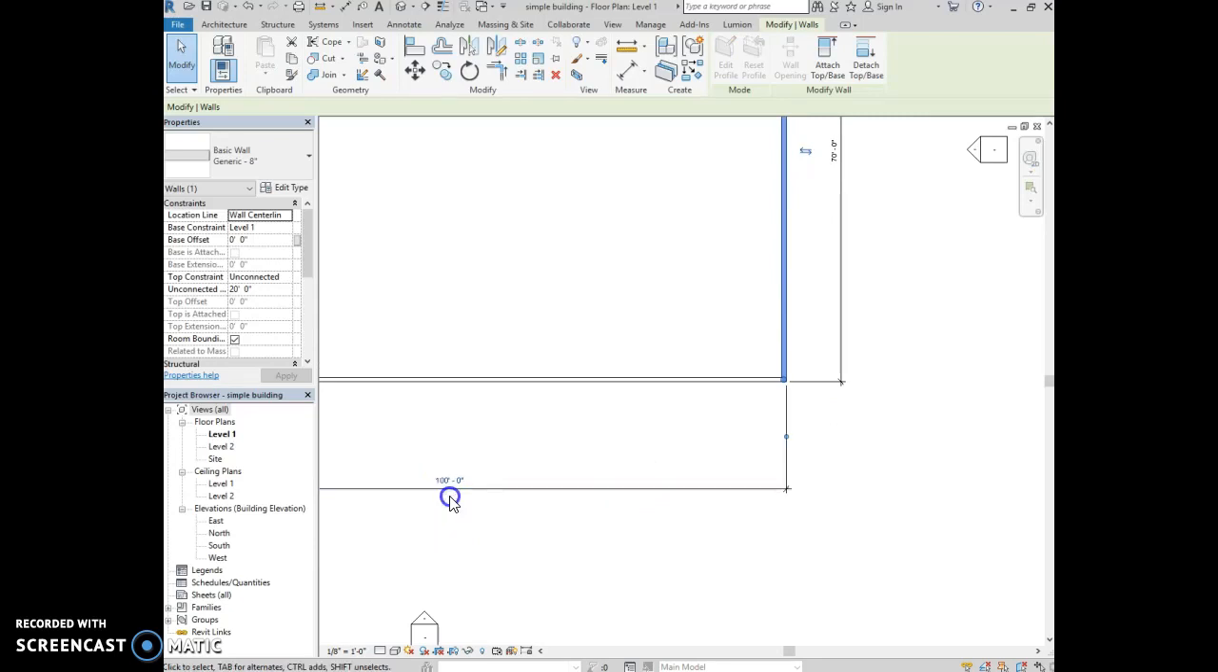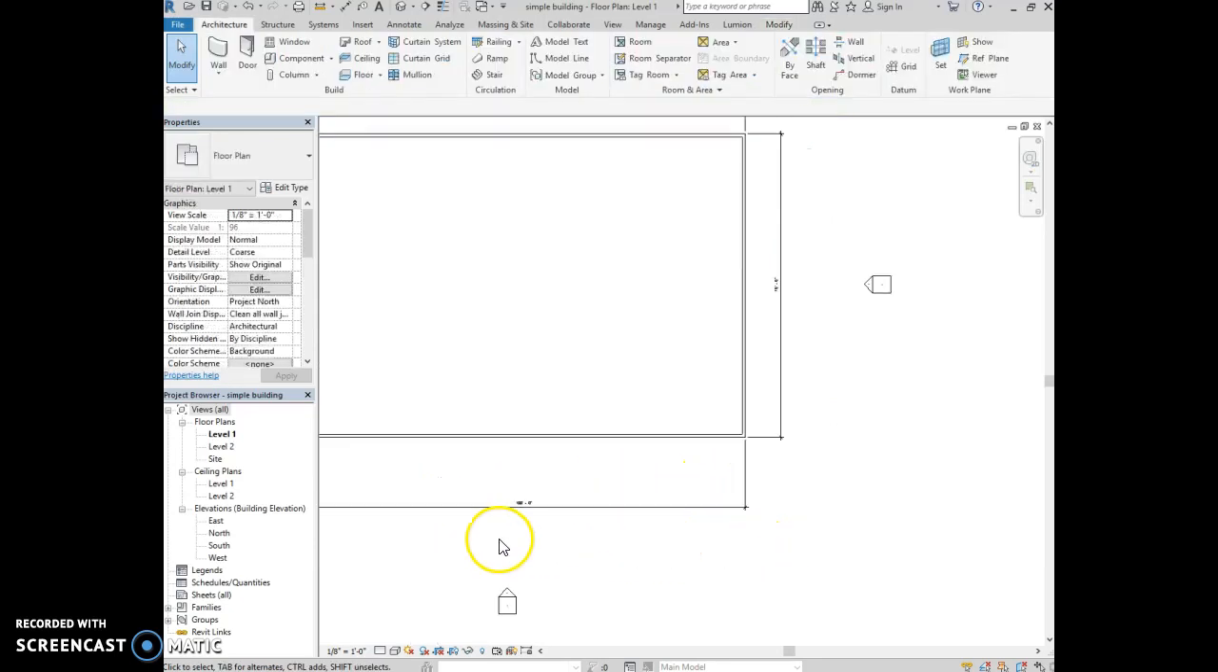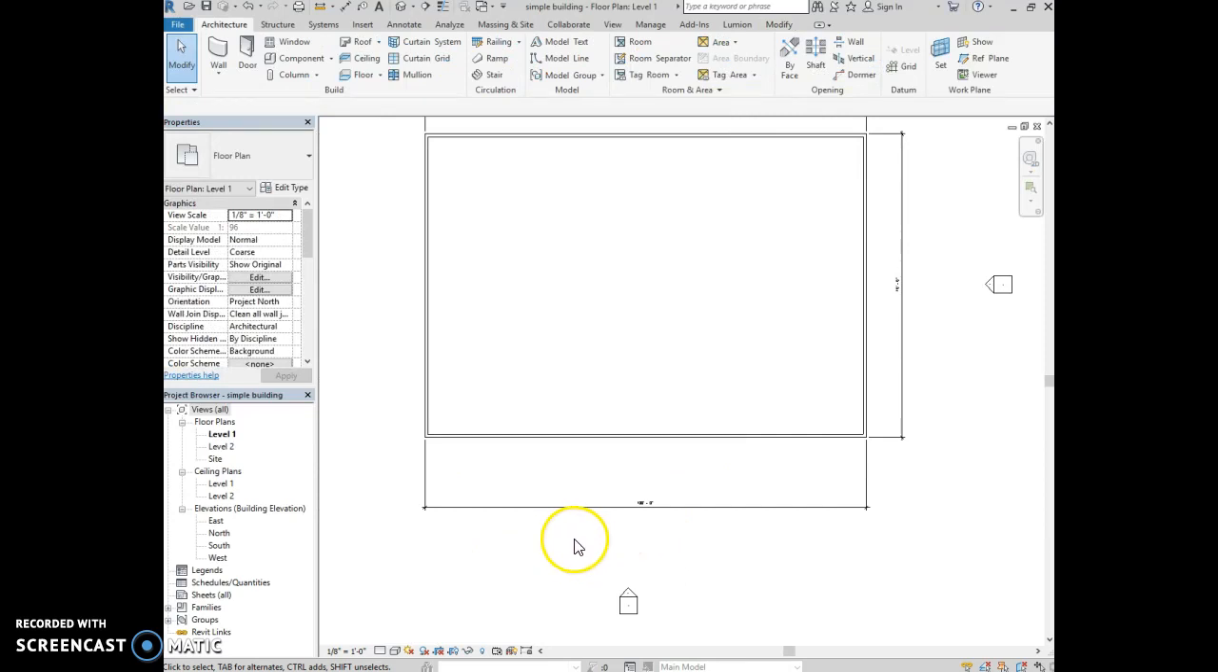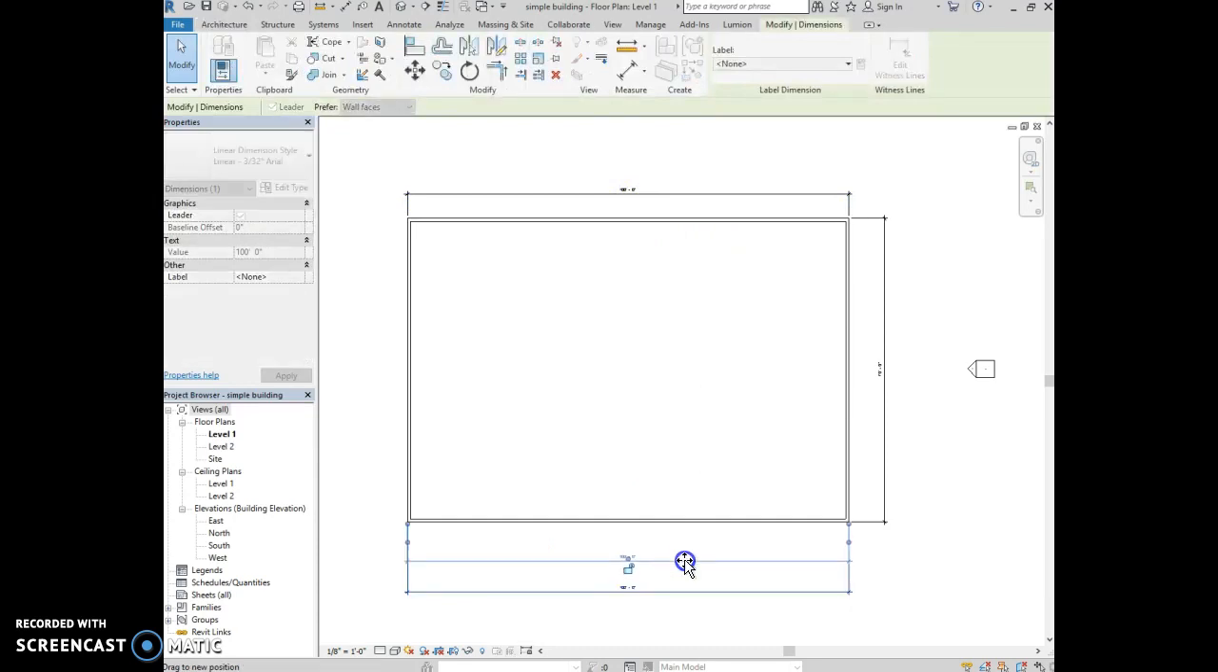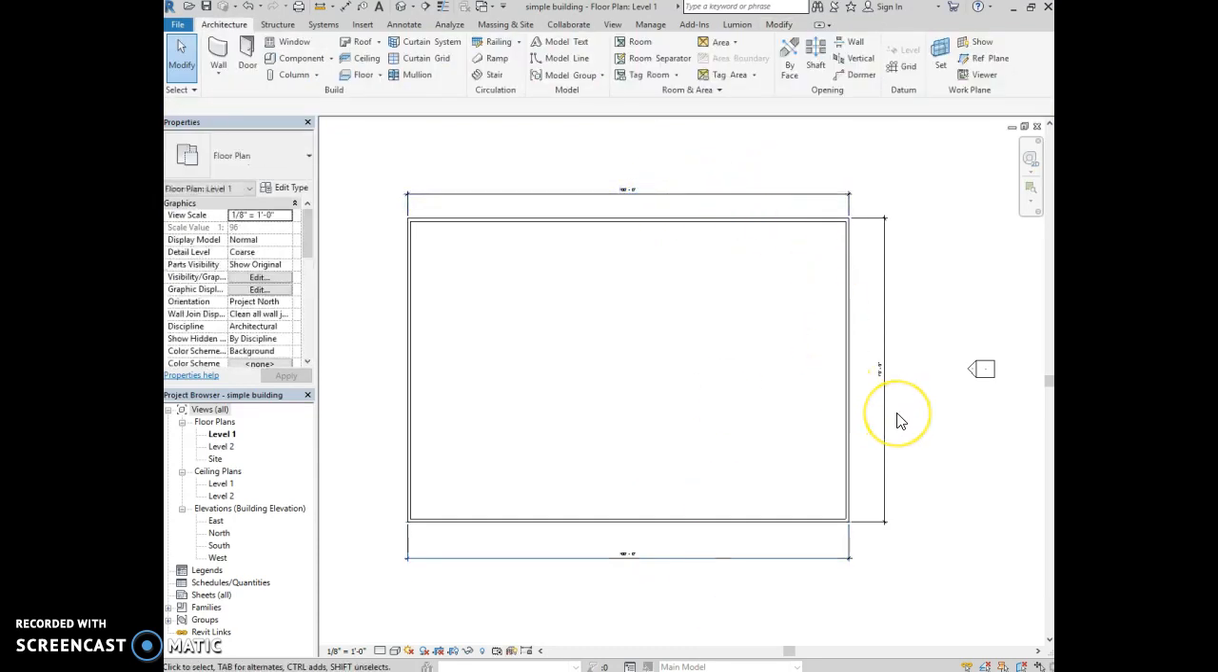Okay, so Revit's cool because it's always giving you instructions for how to do things. You just have to slow down a bit. All right, so I should be able to see these dimensions around your building, so the 100 and the 70 feet.